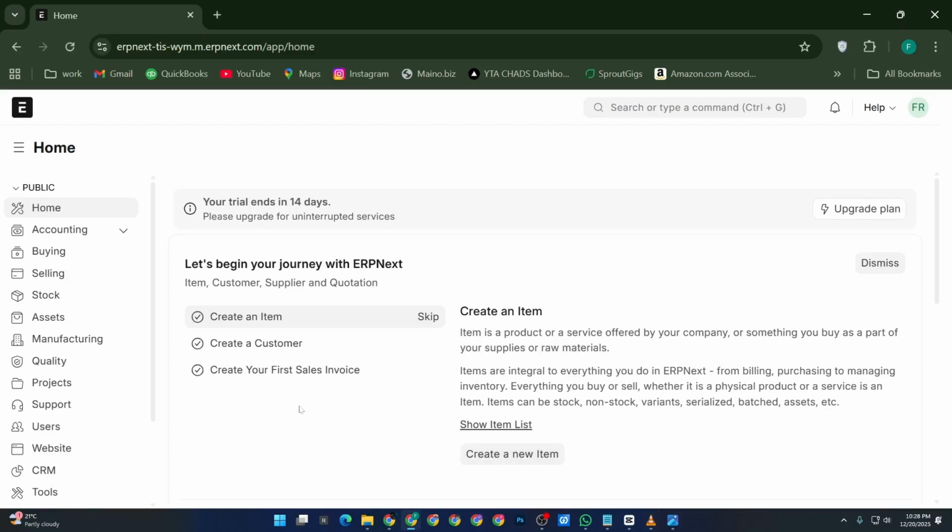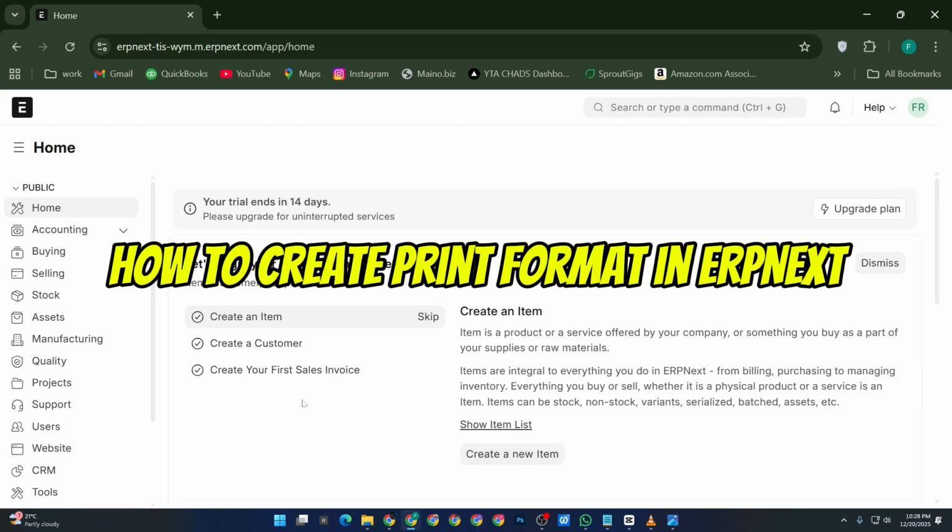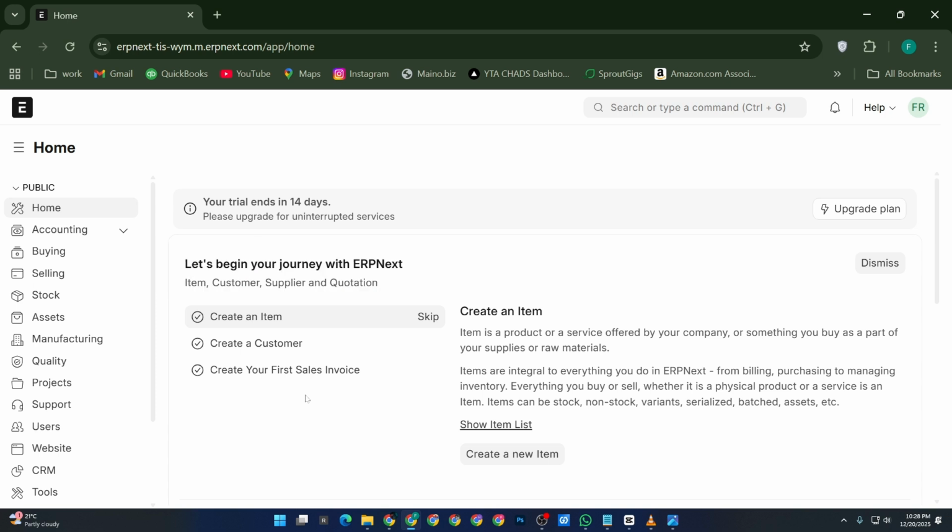Hey everyone, in this video I'll show you how to create a custom print format in ERPNext. Custom print formats are great for tailoring invoices, sales orders, delivery notes, and other documents to match your business needs and branding.